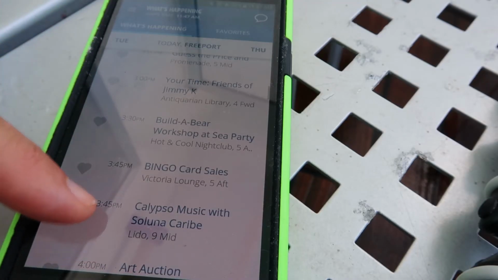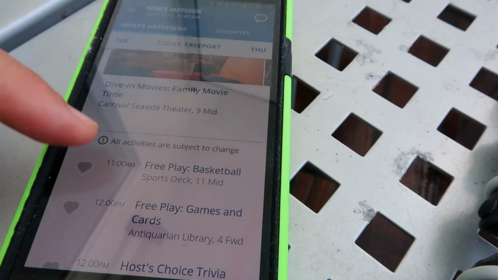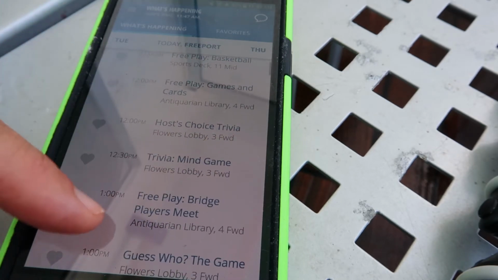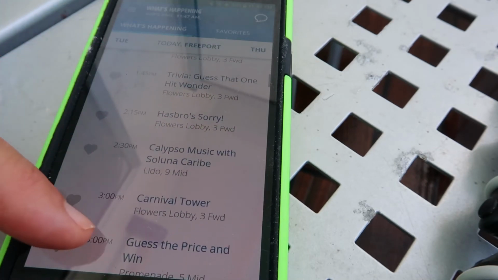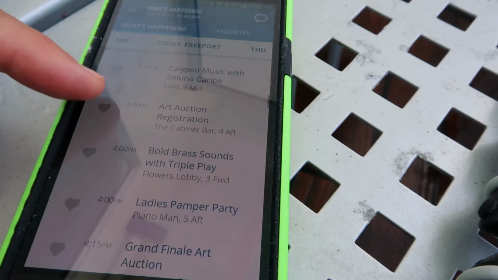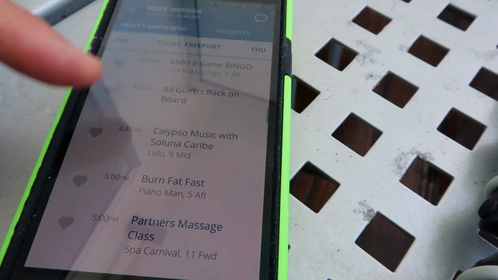When you open up the page, it'll start right where the next event is that day. Since it's like 11 o'clock right now, we can see that the events are from 11 forward. So as the day goes on, this list will get a little shorter. But you can look and see all the fun things that are going on board for this day.